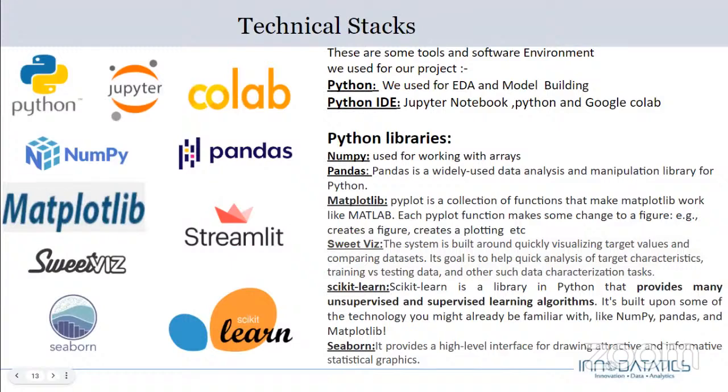Seaborn is a Python data visualization library based on Matplotlib. It provides a high-level interface for drawing attractive and informative statistical graphics. Using Streamlit, we can develop a machine learning model and any Python project with ease and without worrying about front end.